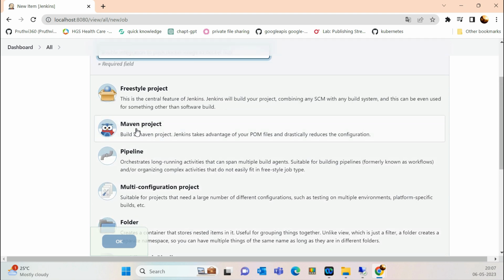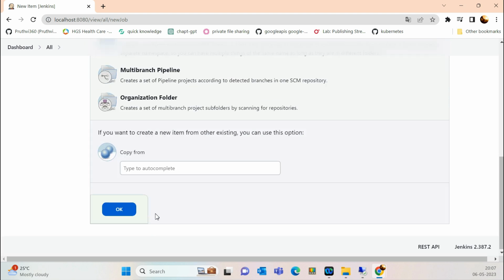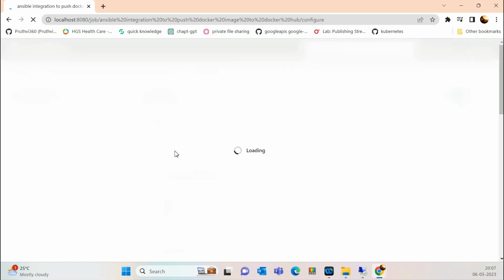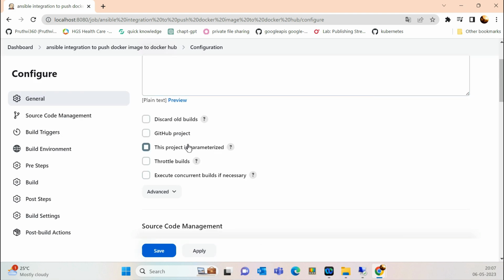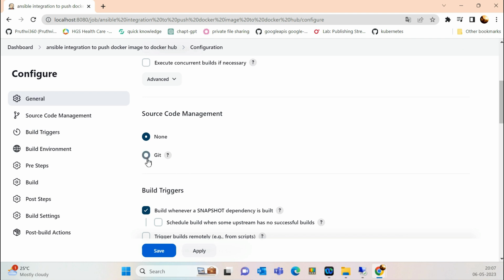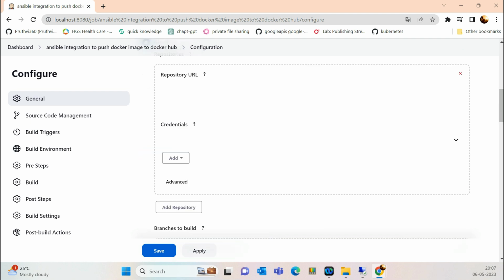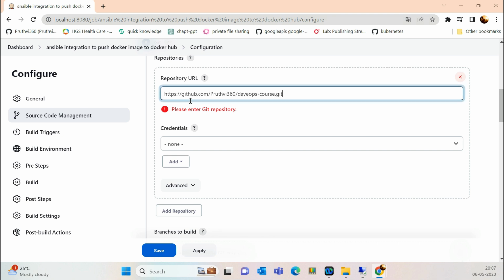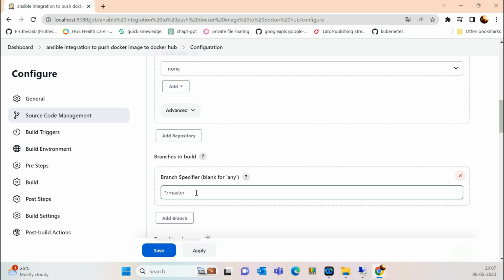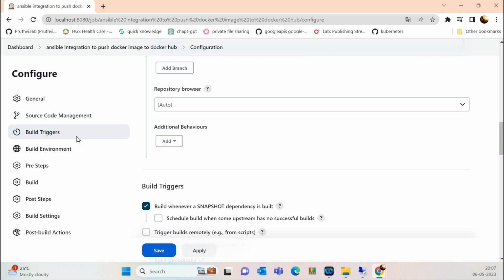Here we are selecting the Maven project. Either you can select the previous job itself, or you can name a new one. I'm going with a new job. The description I will leave as default. For Source code management, select Git, and we have to provide the DevOps course repository URL here. This is my GitHub repository URL. I am not using any credential. The branch ID is main.